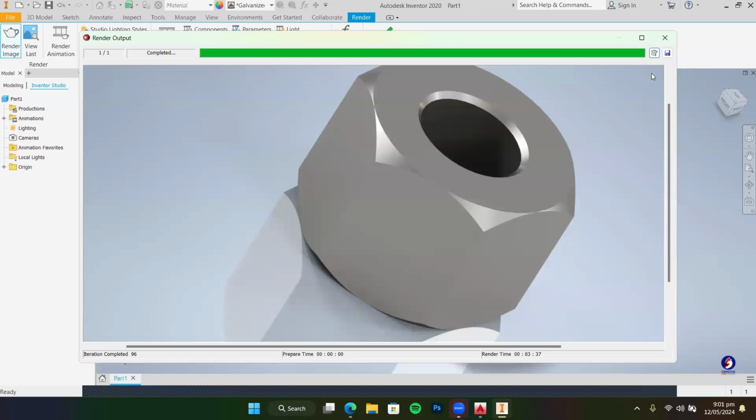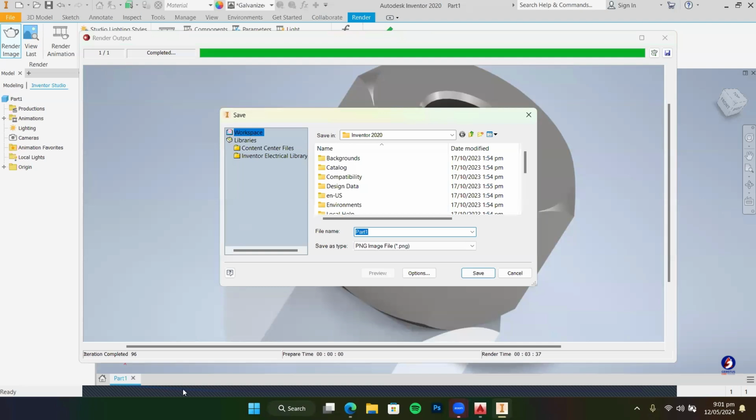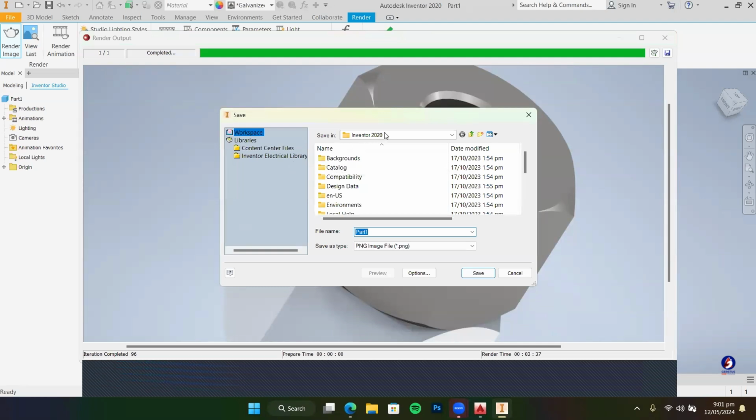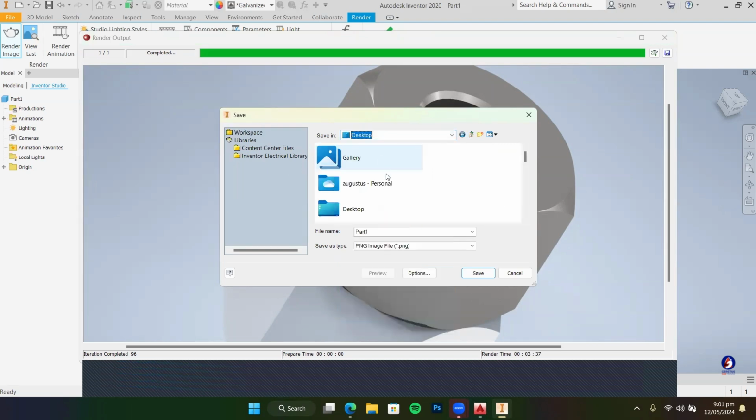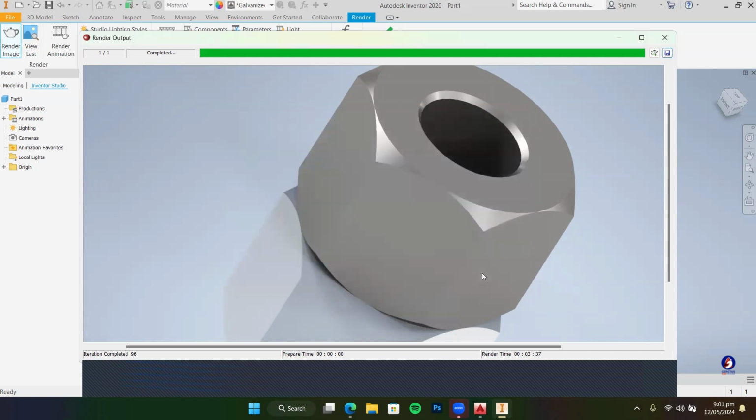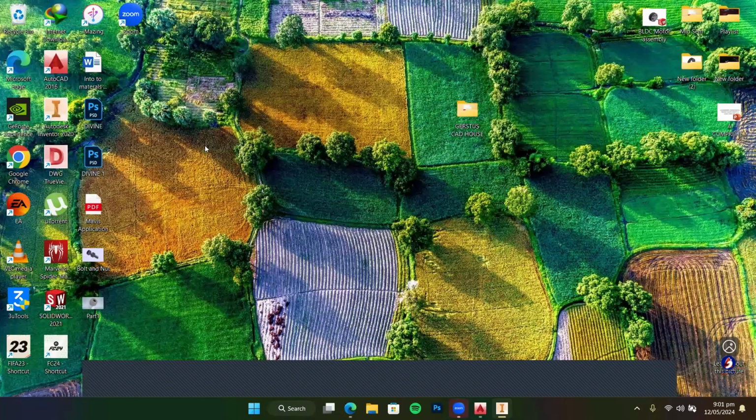All right, so it is done. So we just press our save over here and we save it to the desktop. These are part 1 because we selected the part from. We just press our save. Now it has been saved on our desktop.